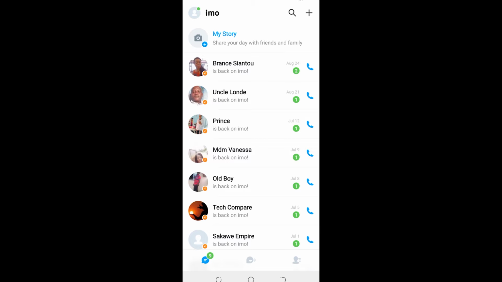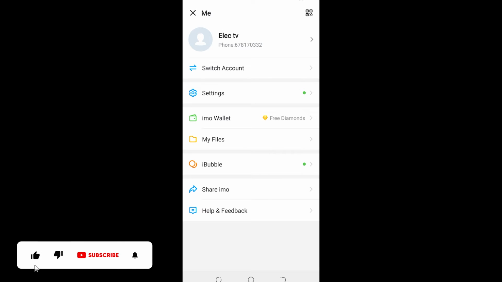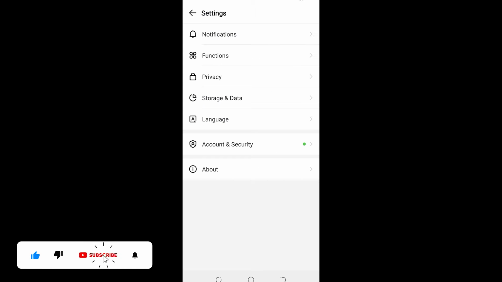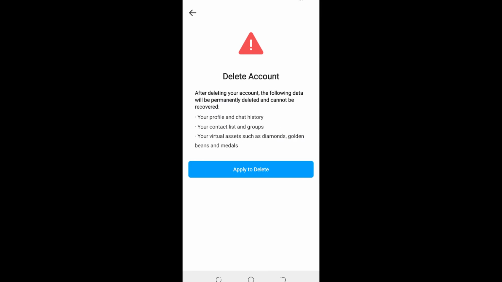The first thing you need to do is simply click on your profile. Once you're there, you click on settings. After which, you click on account and security. After that, you are going to see delete Imo account. Click on that. After that, you simply click on apply to delete.